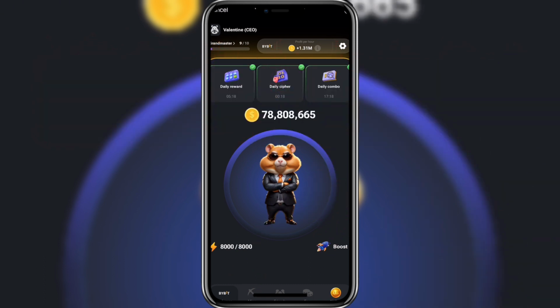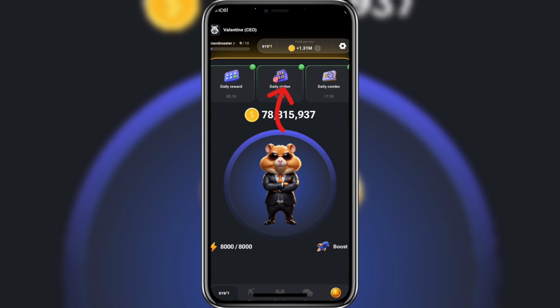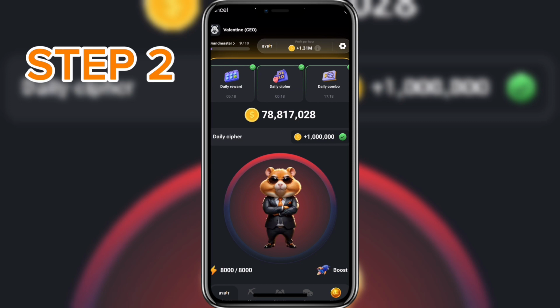I know by now, we all should be in our new daily cipher background, which is the red background. But if not, simply click on this daily cipher here, and immediately your background will change from blue to red.